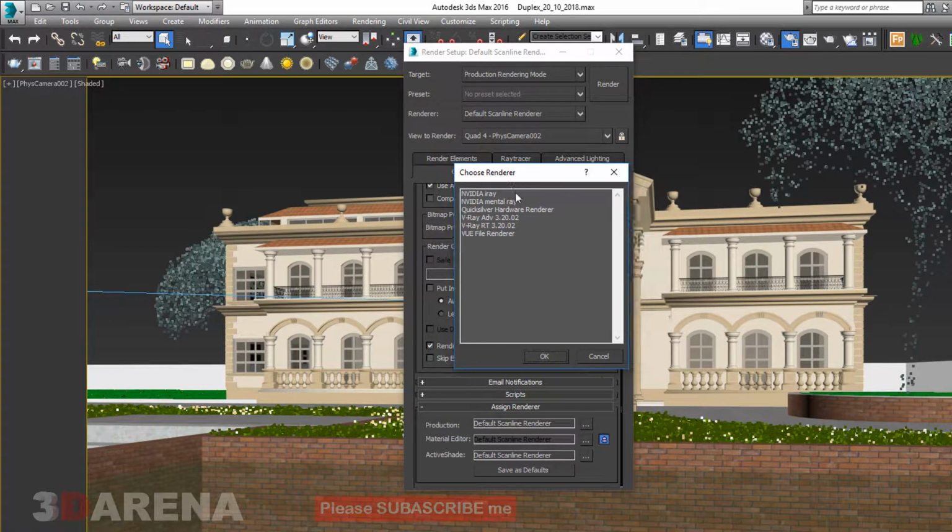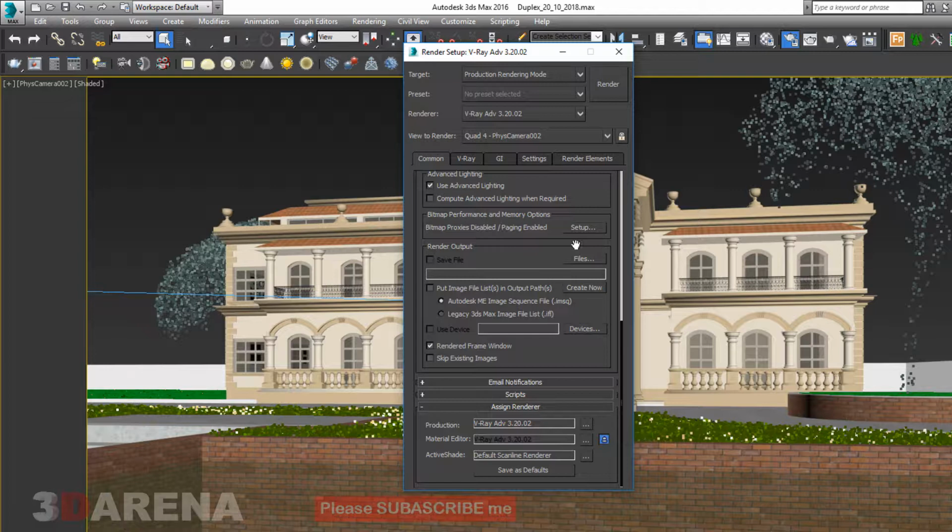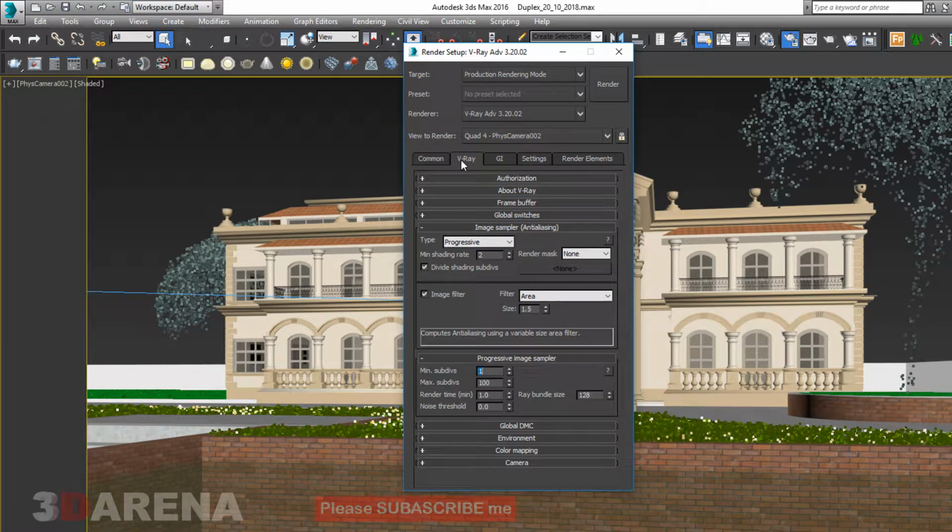From Choose Renderer, select V-Ray Advanced 3.1. I am using V-Ray Advanced 3.1. If you have a higher or lower version, it doesn't matter. Click OK. The V-Ray render engine is applied, and the V-Ray tab appears just beside the Common tab. Go to the V-Ray tab.